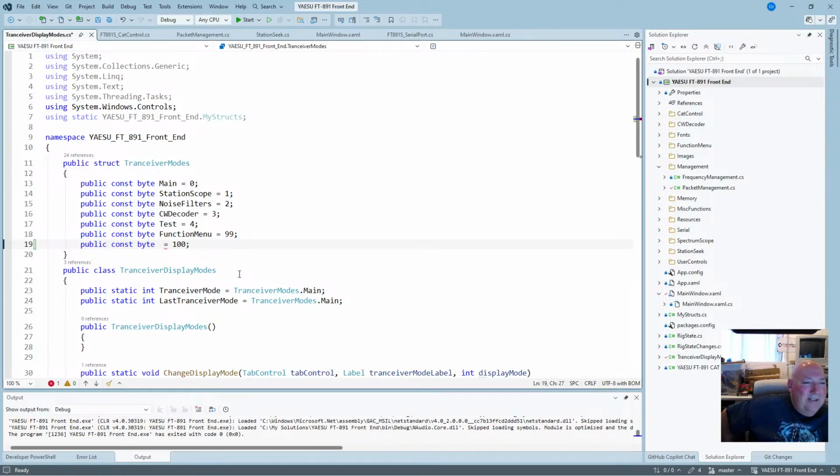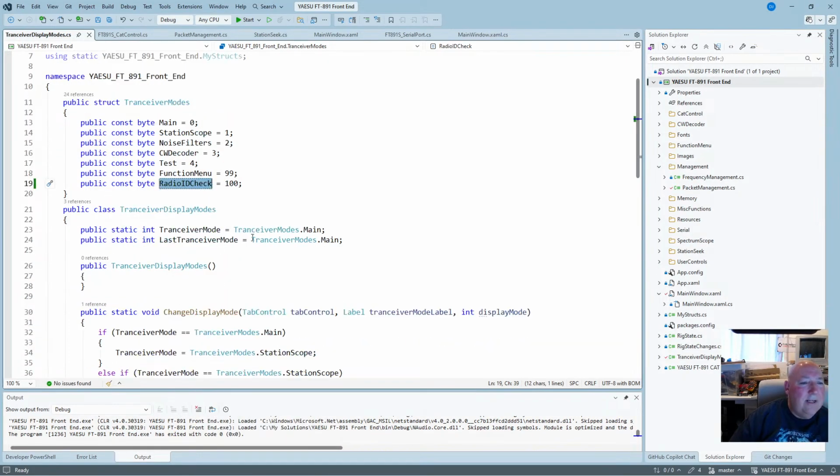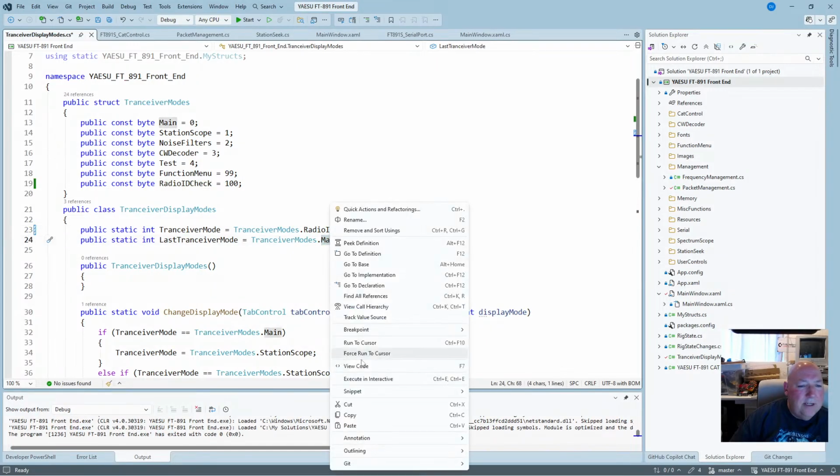Right, what we're going to call this, this is, okay, nothing QRZ. I'll just call it an ID check. A rig, no, radio ID check on 100. Okay, so we've got a special one, radio ID check. So when we boot up, the radio will be in not main. It will be in radio ID check.